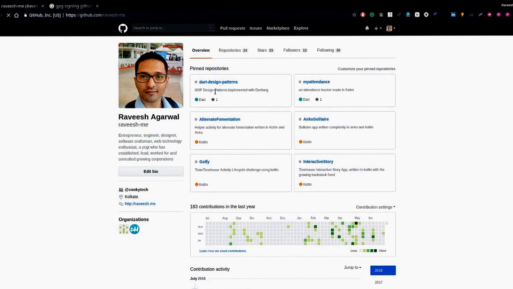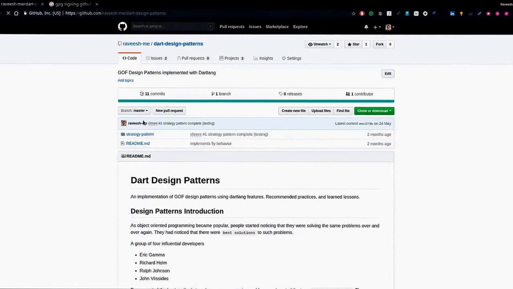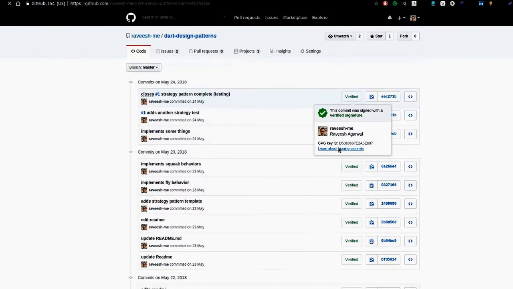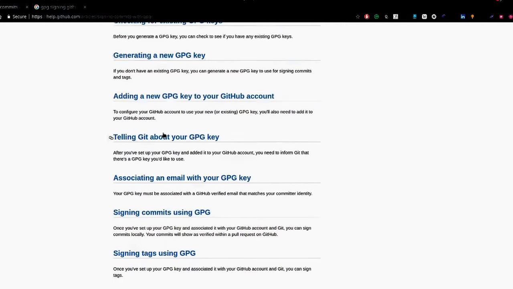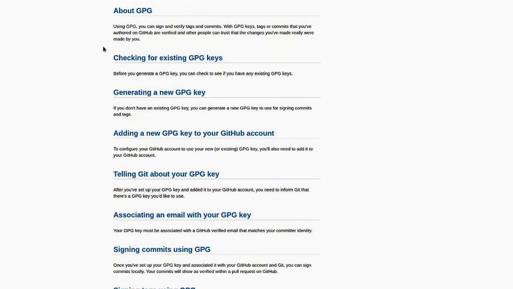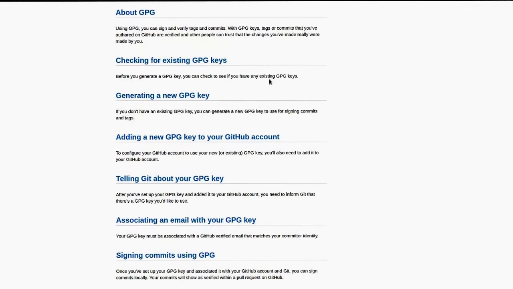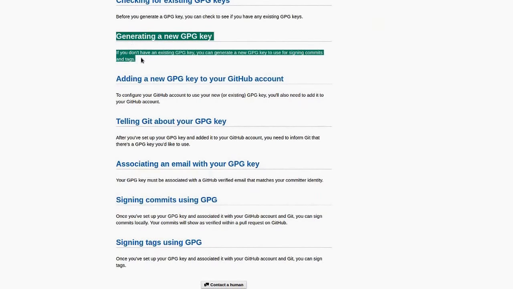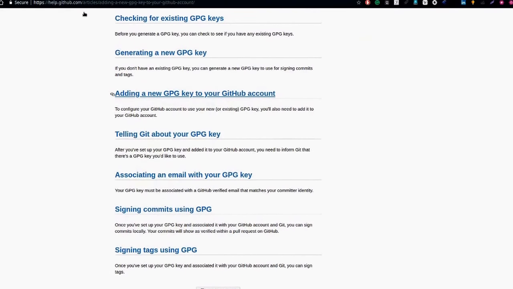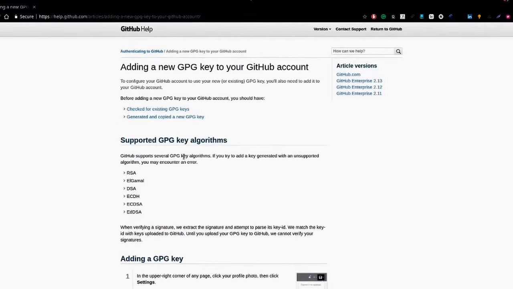Whenever you go to some verified commit, you can simply click over here and learn about signing commits. This is the actual step-by-step process that we did. I knew we didn't have any existing keys. We generated a new pair, and now we are going to add this to our GitHub account. How do we do that?